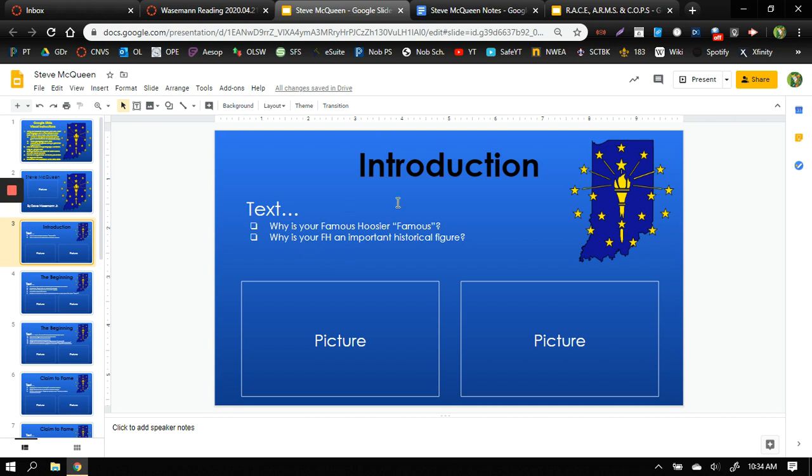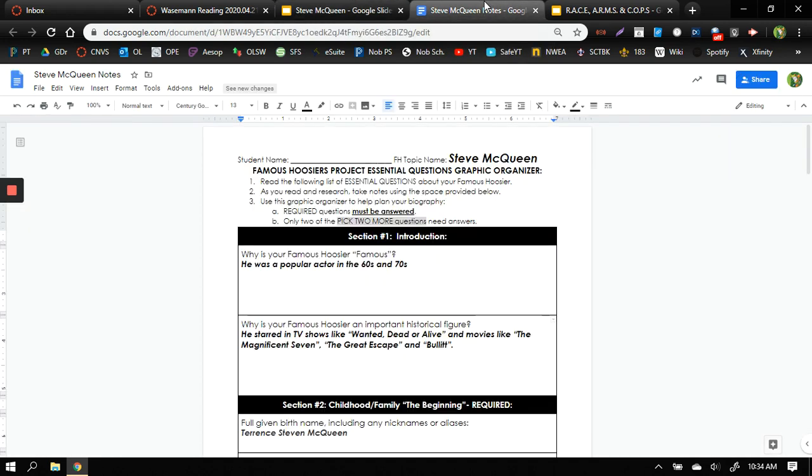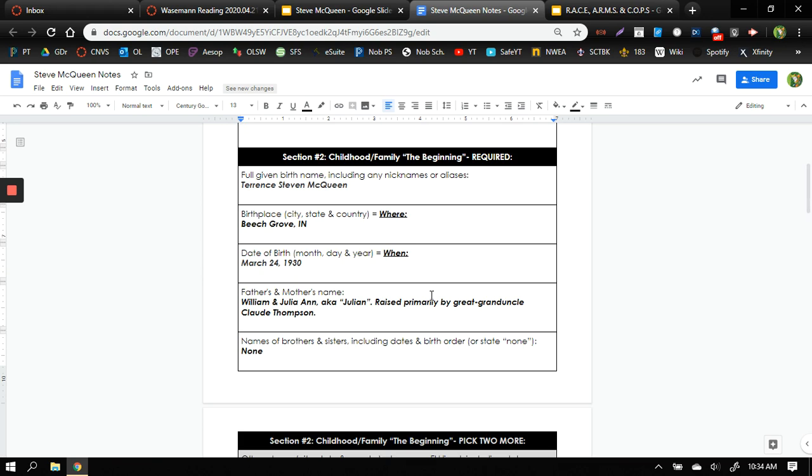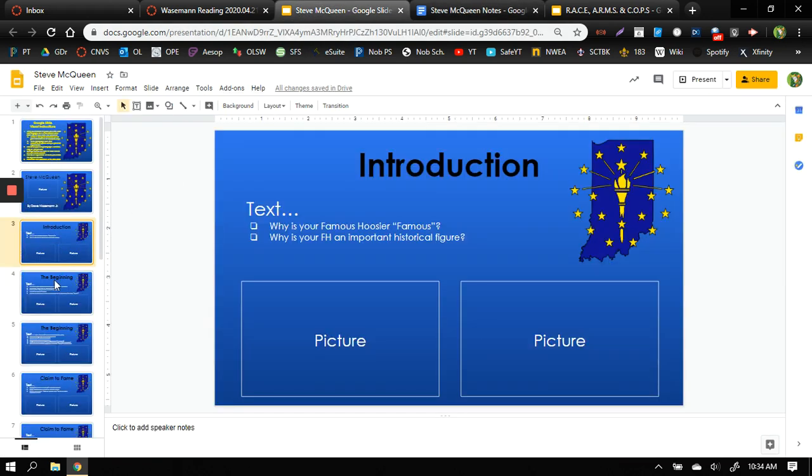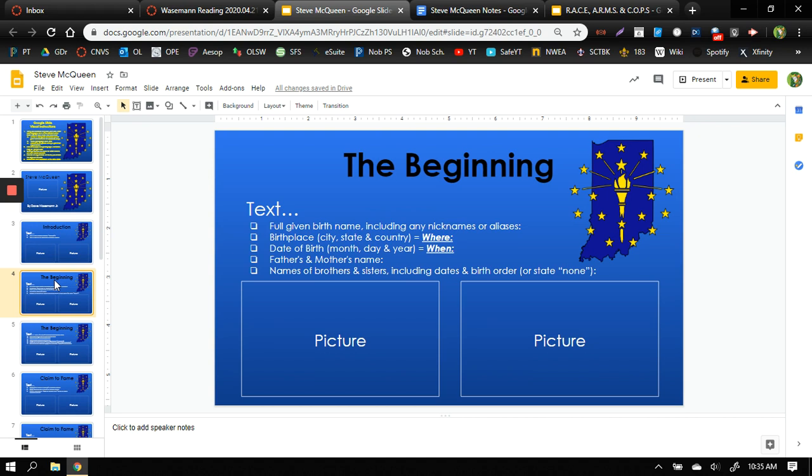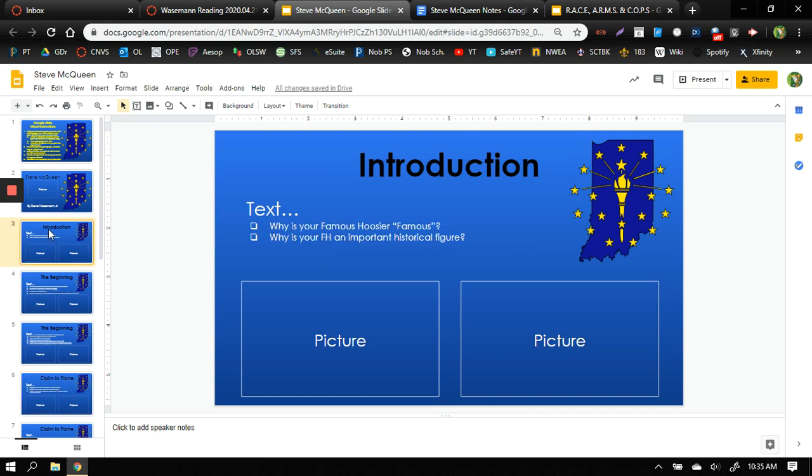Now, you'll notice that in the introduction slide, there are two questions. Why is your famous Hoosier famous? And why is your famous Hoosier an important historical figure? Now, those two questions mimic the same two questions in my graphic organizer. And you will notice as you start to draft your biography that the graphic organizer follows the same sequence as your slideshow. So right after the introduction, you're going to see questions about your famous Hoosier's beginning and then claim to fame and so forth. Right now, we're just going to focus on the introduction.